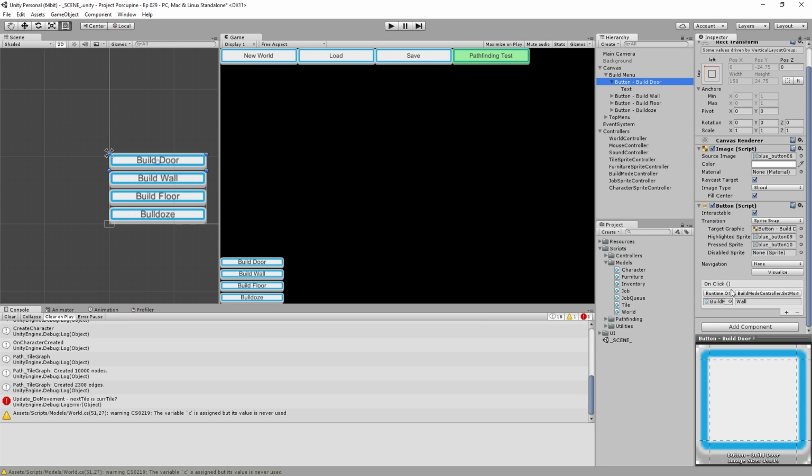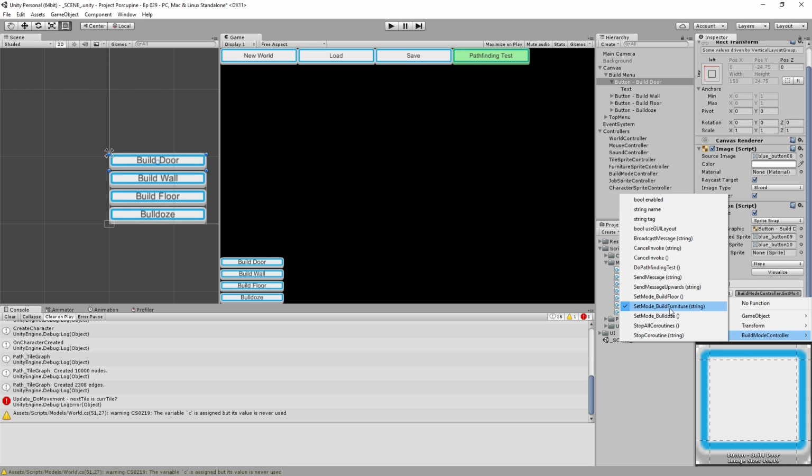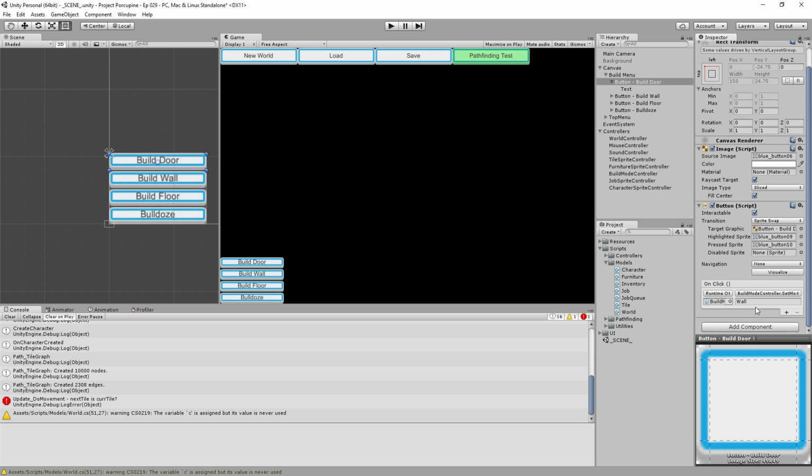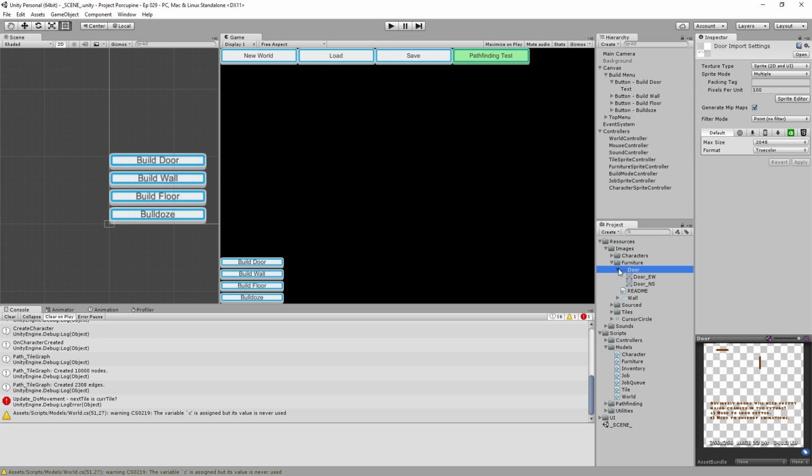And then the only behavior is when the button is clicked over here, we tell the build mode controller what to do. We're calling the set mode build furniture function, which requires a string, and we just give it the object type that we're building, and in this case it's going to be door. So now technically we can start doing that, and I think we even have some images in here for our doors, although they're not really finalized, but we do technically have the door in there.